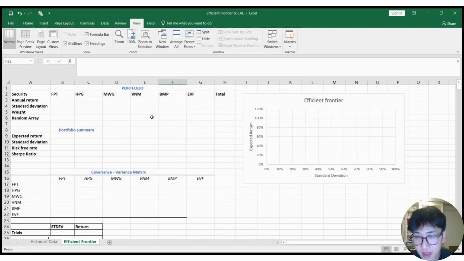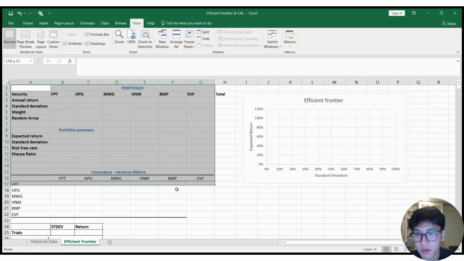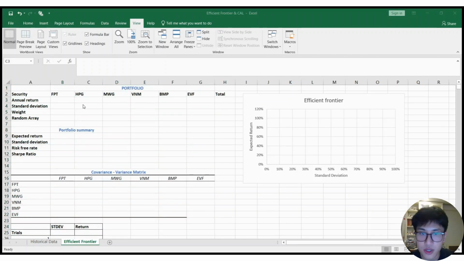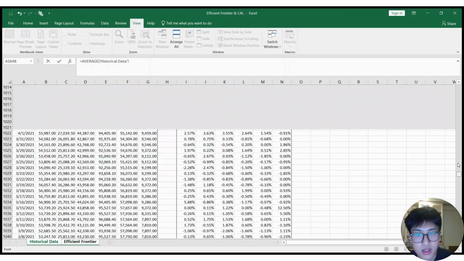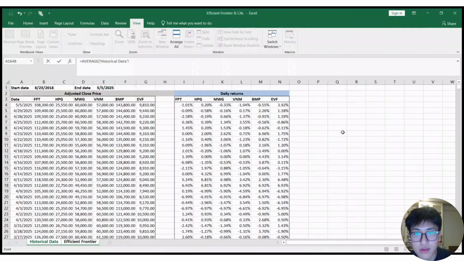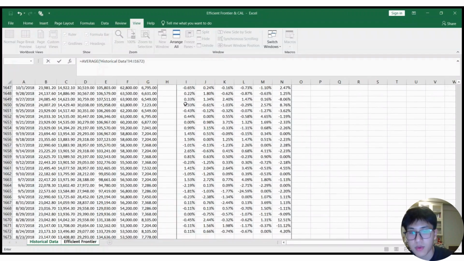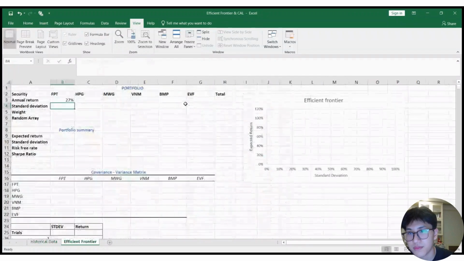Okay, I've already pasted some functions, some boxes, some tables in this to make it faster. So the first thing we have to do is to take the average of the daily returns and then multiply it by 252, which is the number of trading days. Here we take the average function and then we grab all of the data in the FPT column, Control Shift down, then you multiply it with 252.